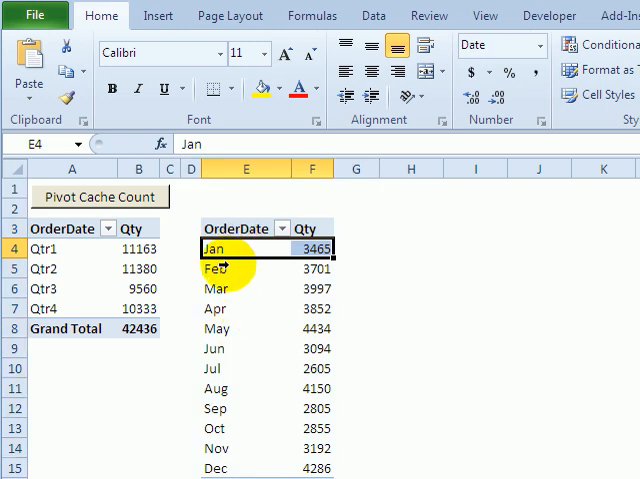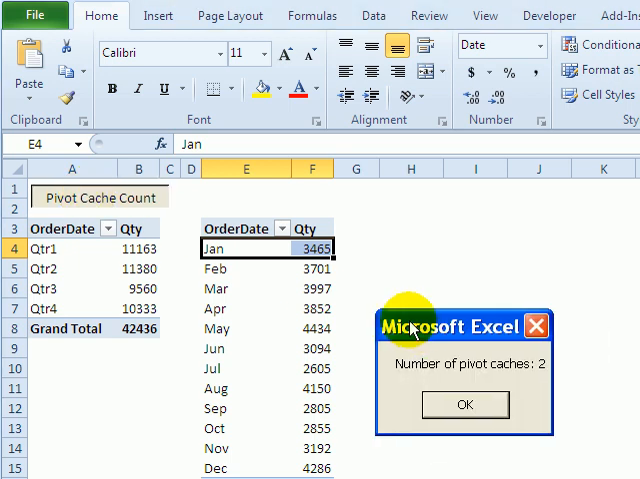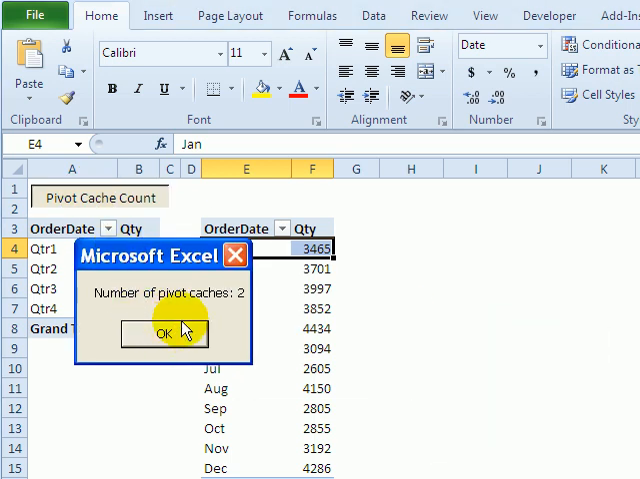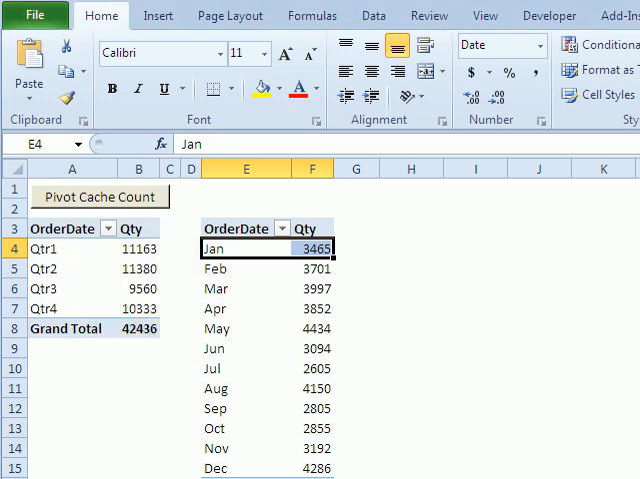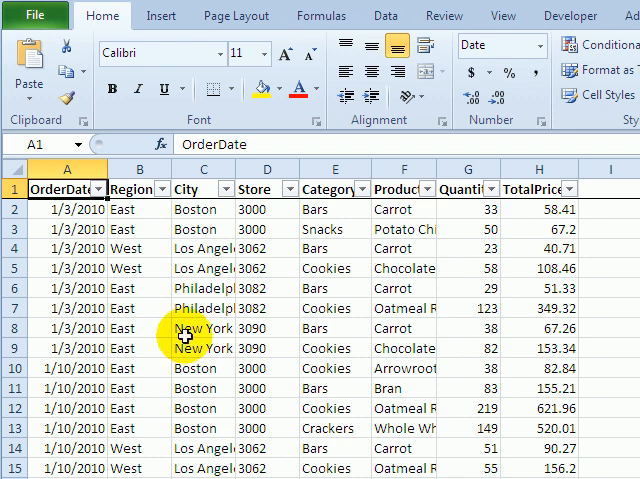So now it's kept that new grouping that I had, and when I click this button to check the count of pivot caches, there are 2. So just by cutting this one, moving it to another workbook, changing the grouping, and putting it back, we created a second pivot cache.